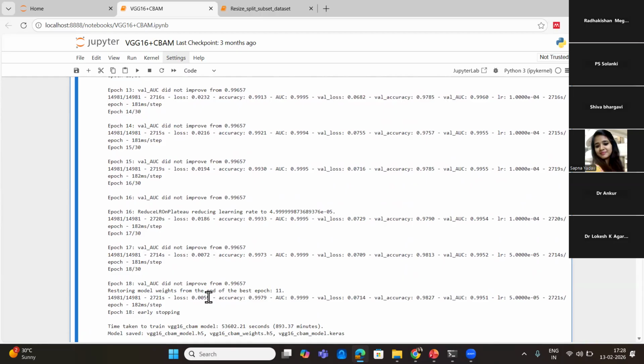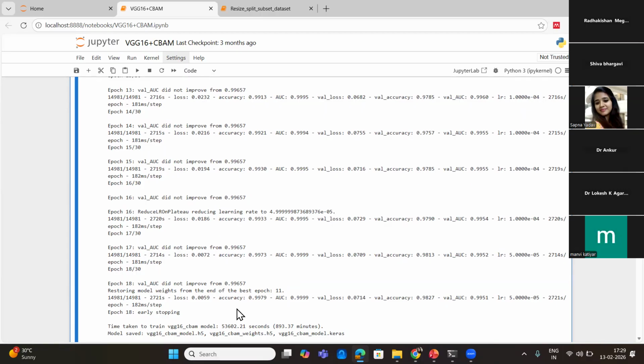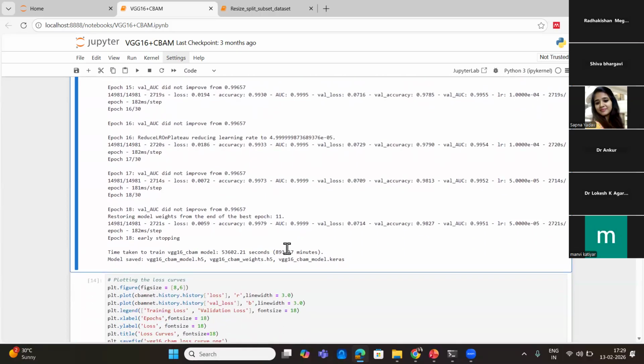not improved. So we define the early stopping with patience equal to 7. That means it checks for 7 steps. If the validation accuracy is not improved, we can stop the training. So it means the model is trained efficiently, and the validation accuracy is not improving on the unseen data, so we can stop the training. Now the training is stopped. This training takes almost 893.37 minutes for training the model.